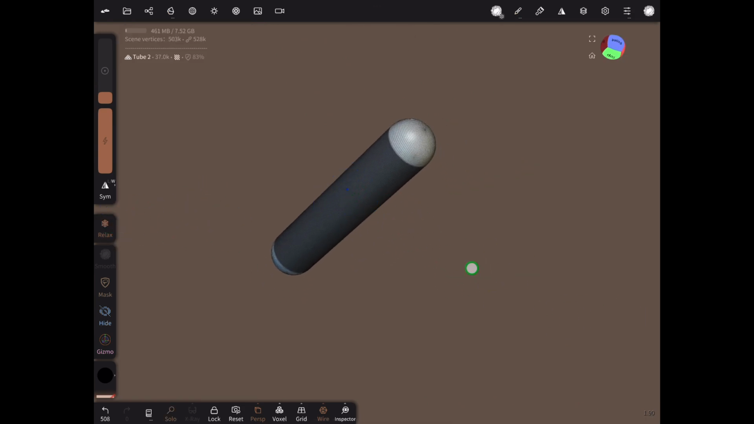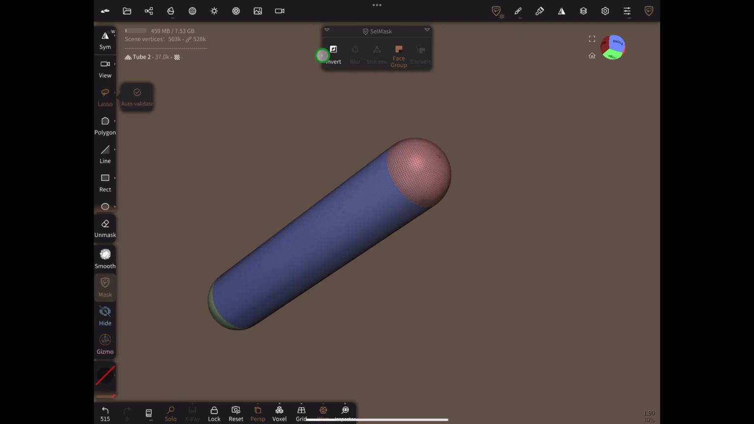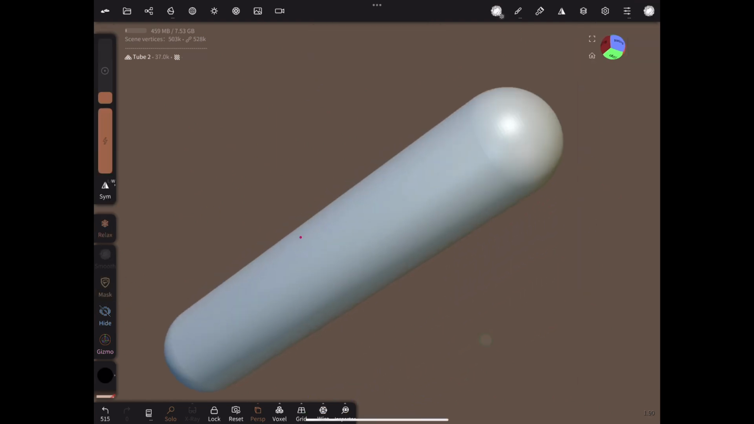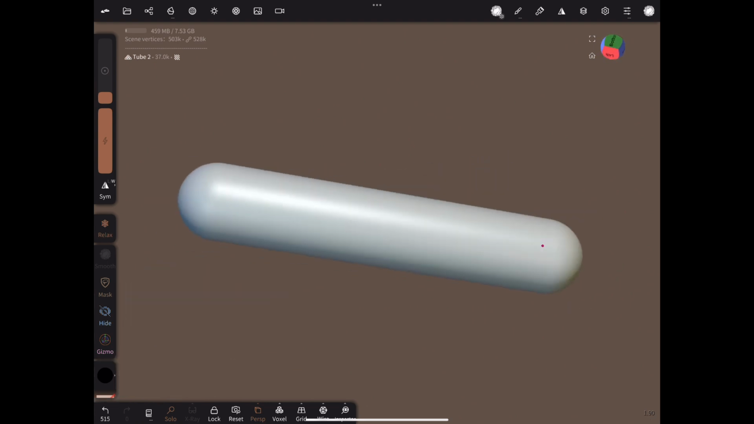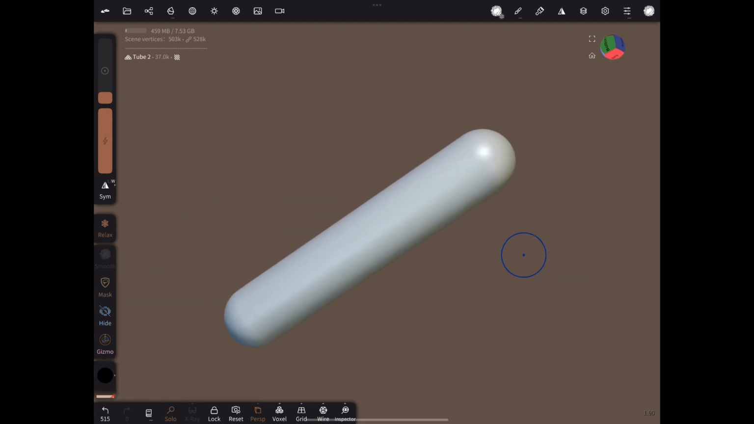Put your pen on the tube and drag repeatedly. This evens out the vertices at the ends. Click Reproject again. Now you can clear the mask and hide the spheres. We have created perfect round ends without needing to remesh or boolean. There shouldn't be any visible join line at all. If you are happy with the result, you can now delete the spheres.